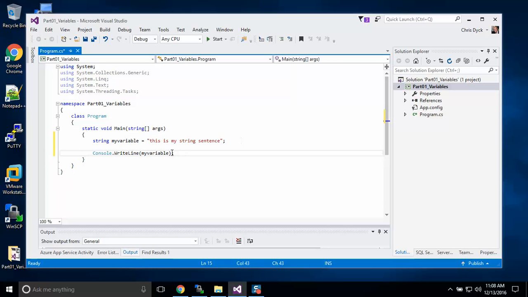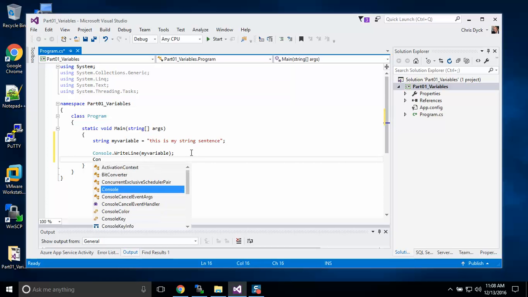And if you're wondering how I'm typing it out so fast sometimes, if I do this, let's say my variable, I push control space and it'll complete. And if there's more than one variable that has a similar name, it'll pop down a list.